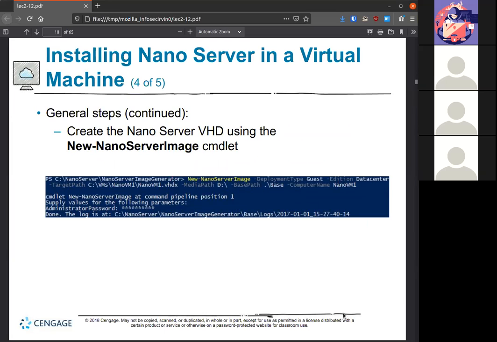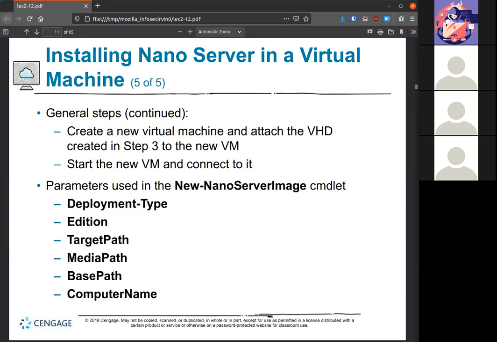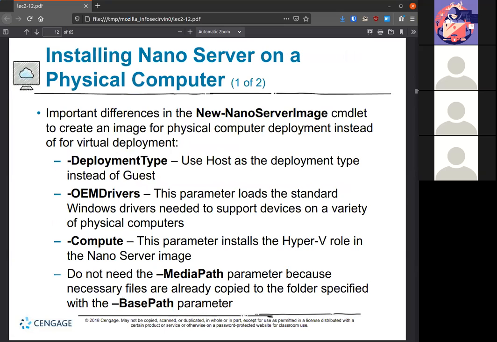So here we're making a new Nano server image. It'll be a guest edition data center. That's where we want the file to be created and its name. So it'll come with a couple of parameters that you'll need to provide. And then we can set things like the deployment type, any drivers, the Hyper-V role if we need it.